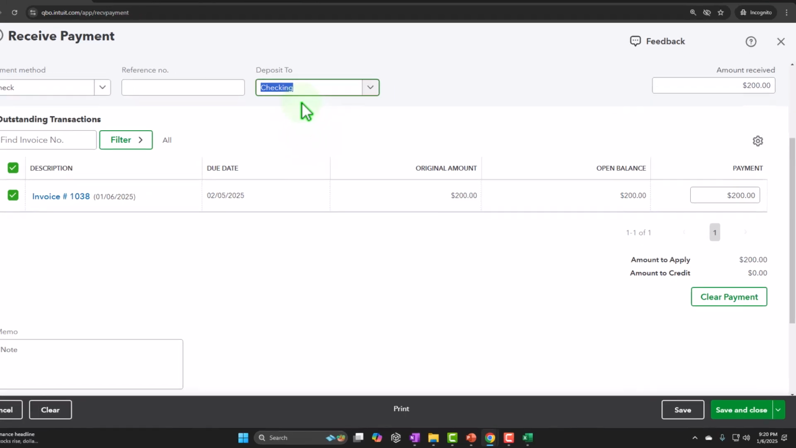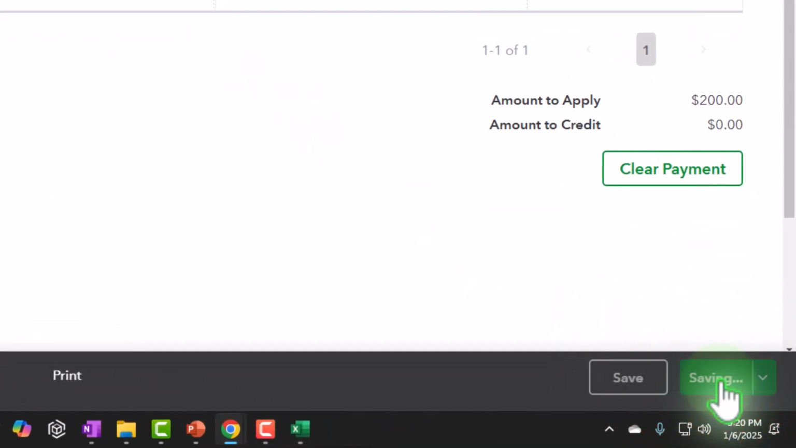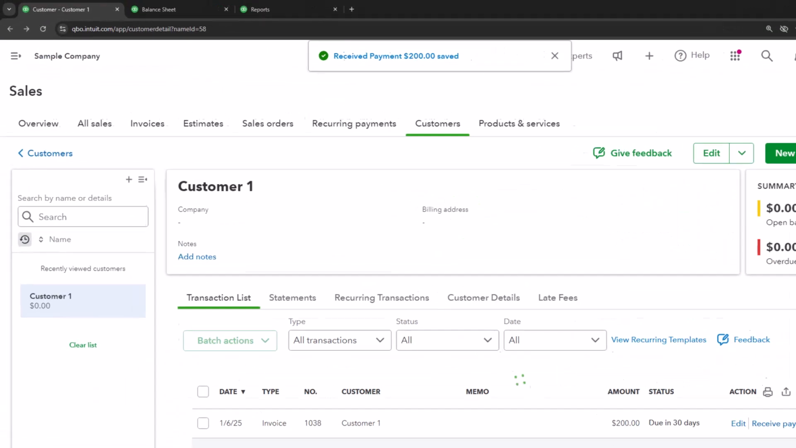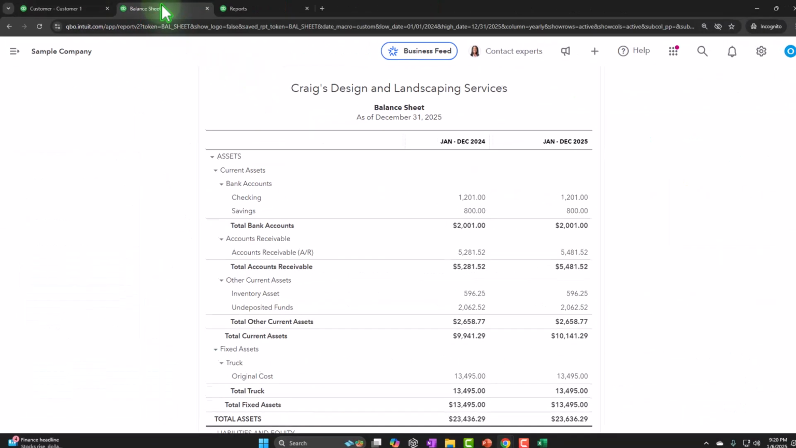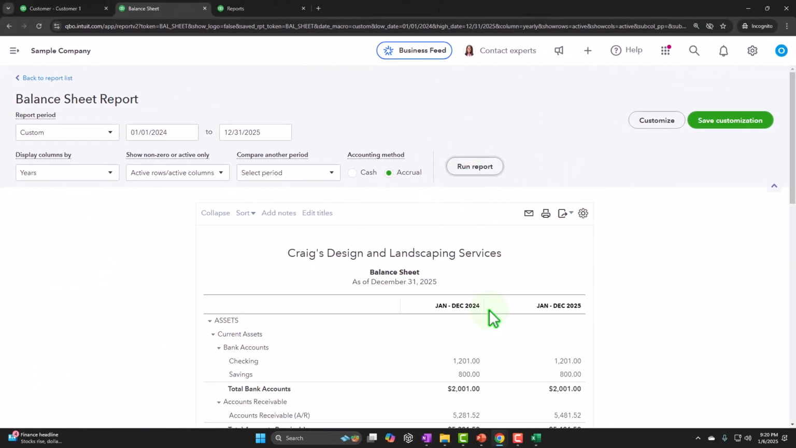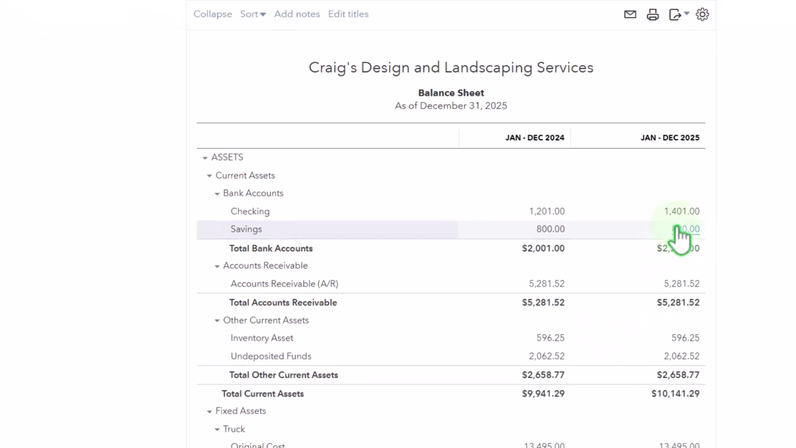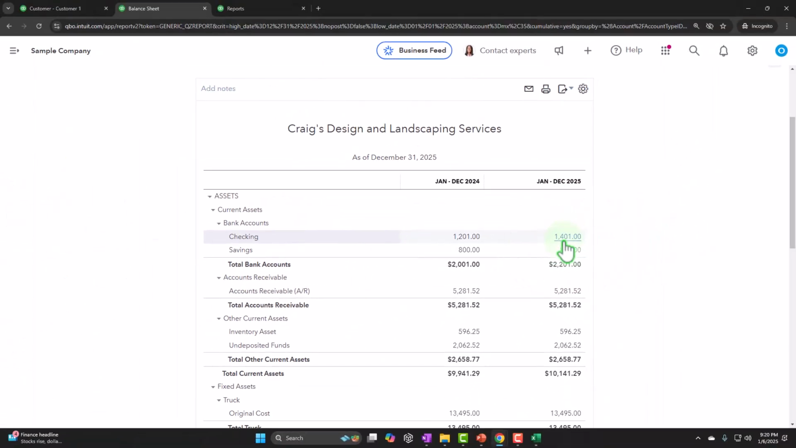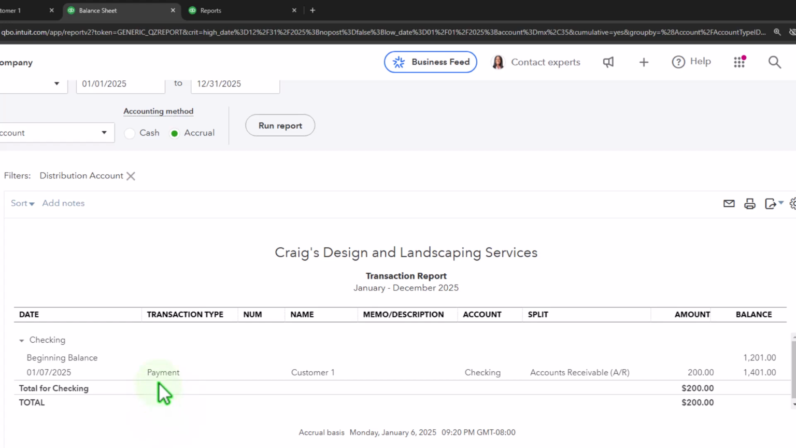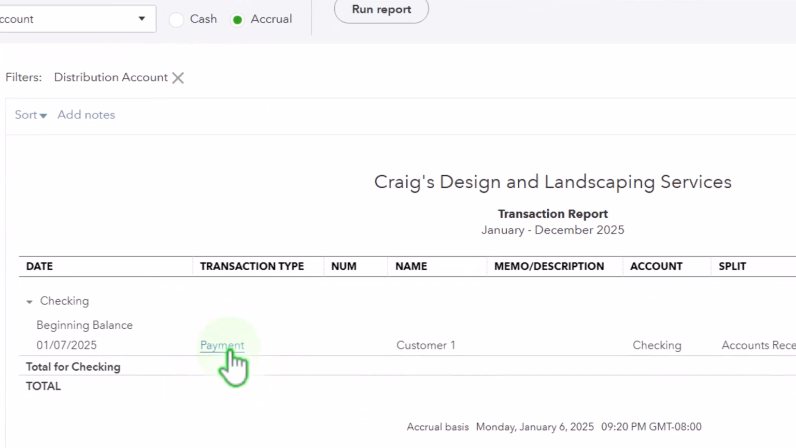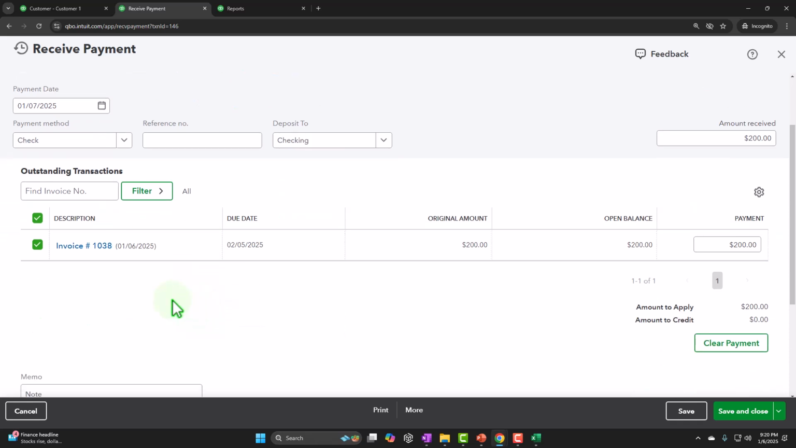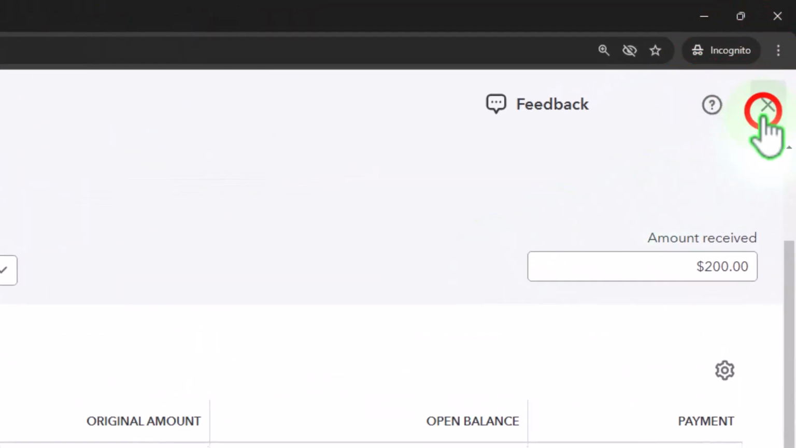Okay, but let's put it in the checking account now just to check it out. Save it and close it. What happens if I go to my balance sheet now and I run it to refresh it? We can go into the checking account. So in 2025, and there is our payment form. Notice it's an increase to the checking account with a payment form, other than it's not a deposit form. So if I go into it, I can see there it is. All right, let's close that out.